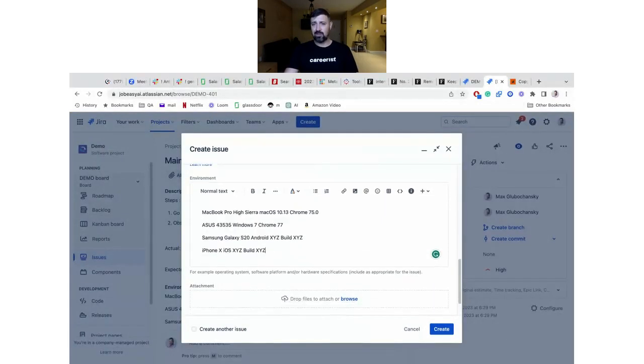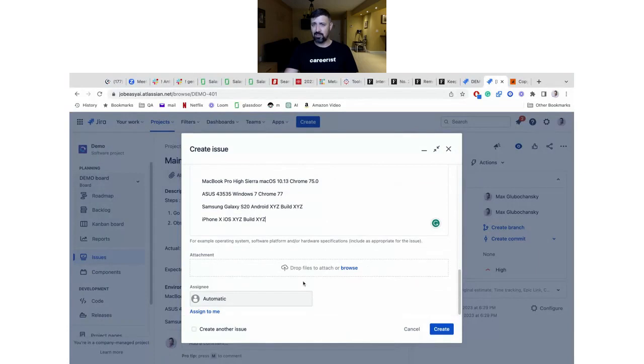Attachments, where you can add here the screenshot that we created on the desktop. You can add here a video recording. We're also going to talk about log files during the course that you also potentially could be attaching here.